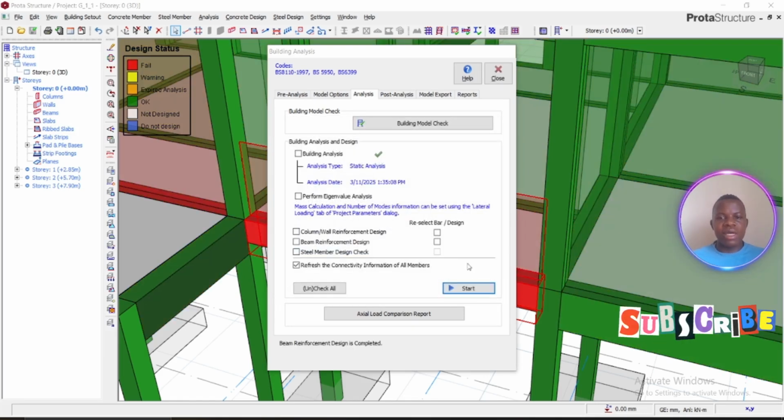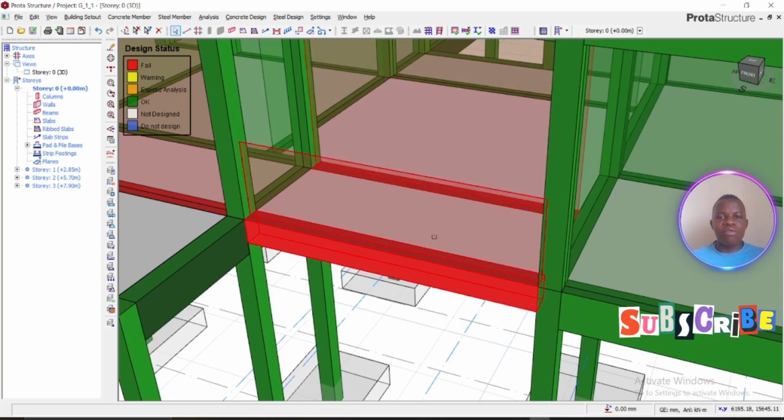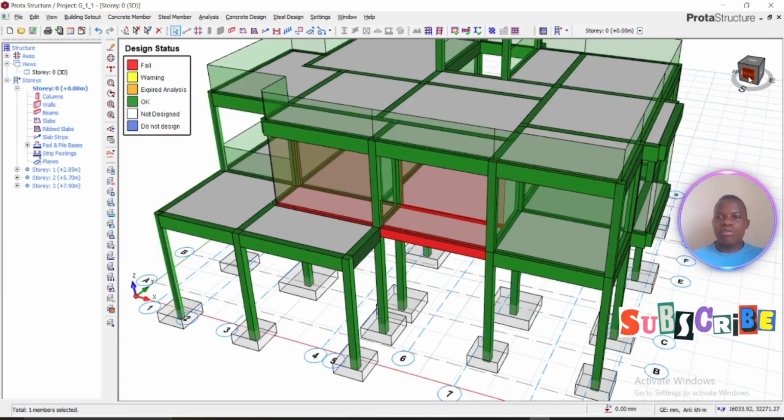You can see now the beam that I've just changed from 450 has caused a lot of disaster.